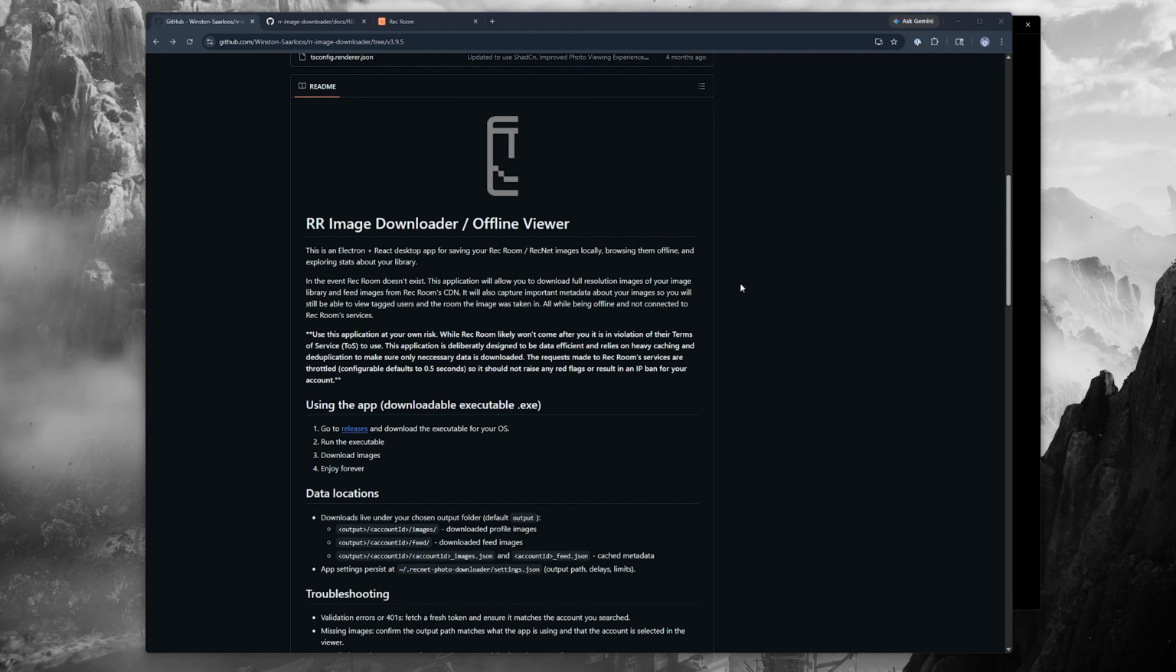Hello everyone, welcome to my third and final version of a Rec Room photo viewer. This one differs from the first two in that it is for viewing photos offline.